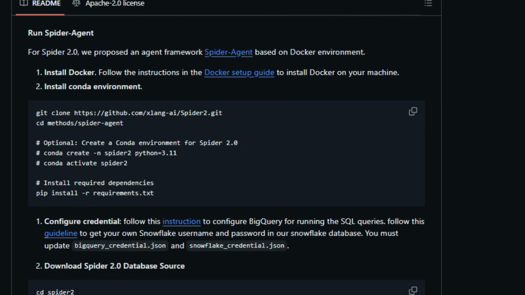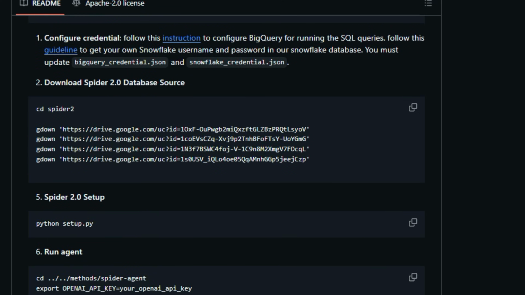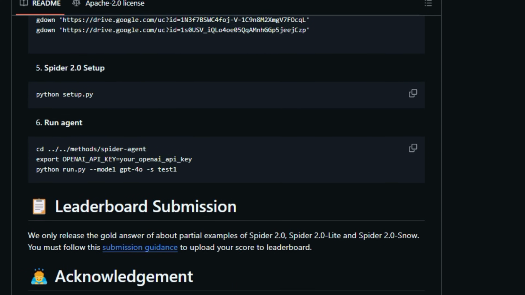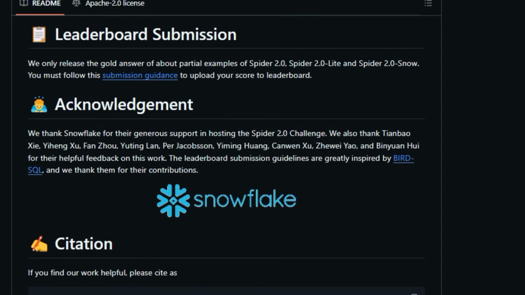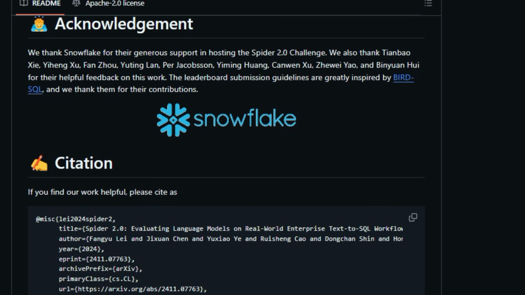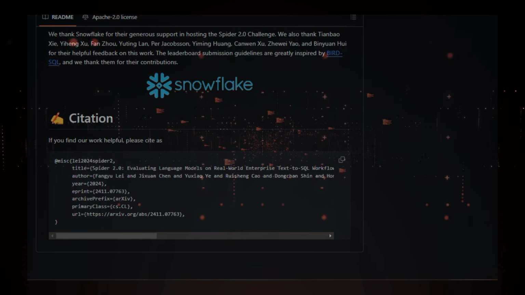This highlights the complexity and realism of this benchmark, making it a valuable tool for driving further research and development in text-to-SQL and code generation. With Spider 2.0, we are moving closer to a future where AI can seamlessly interact with data, unlocking insights and automating complex tasks within the enterprise.